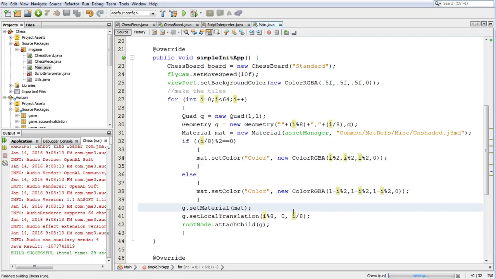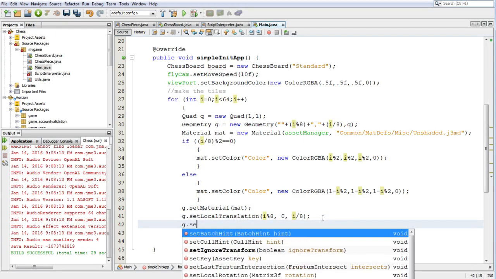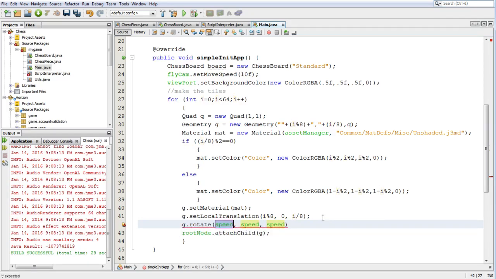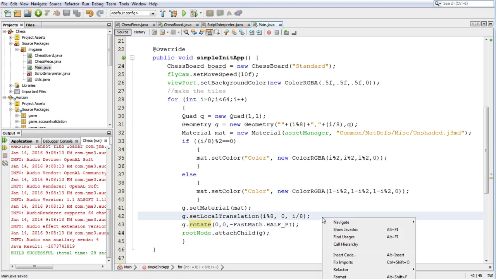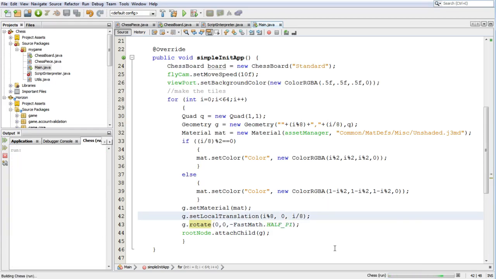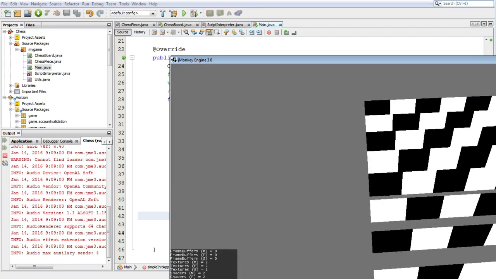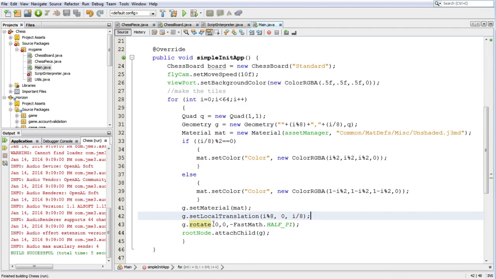G.set, actually I could just do rotate. I think, yeah. And we're going to rotate along the x-axis, and I believe that we need a negative rotation of half pi. It's either negative or positive, I can never remember. One of them is reversed. Rotations are supposed to... Oh, it didn't do anything. Why didn't it do anything?